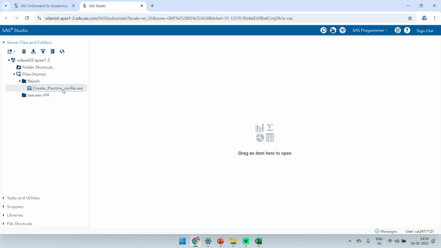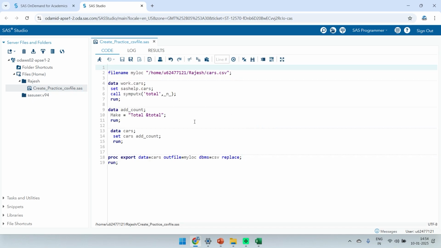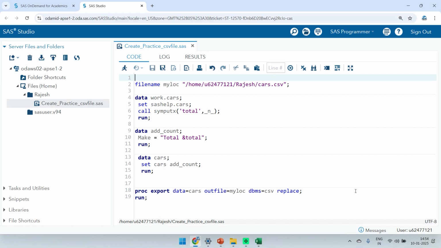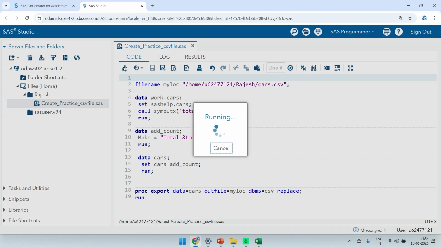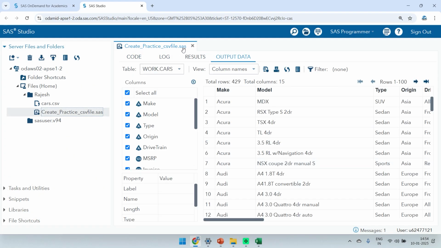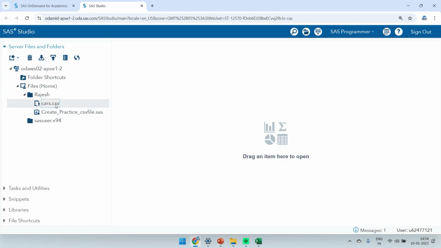I have created a code to generate this file. So I'll just double click. This is the code. Take a screenshot if you want to create this in your environment. All you need to do is click run and it will generate that file for you. So we have our source file.